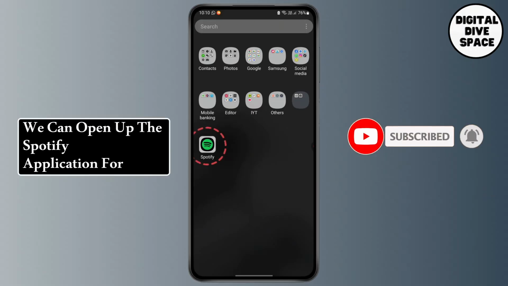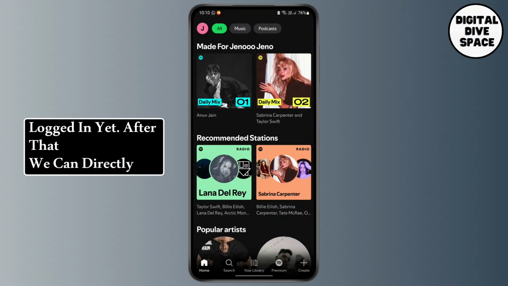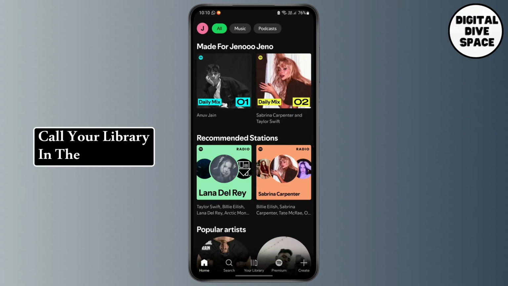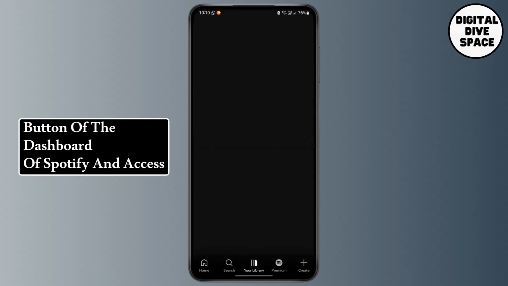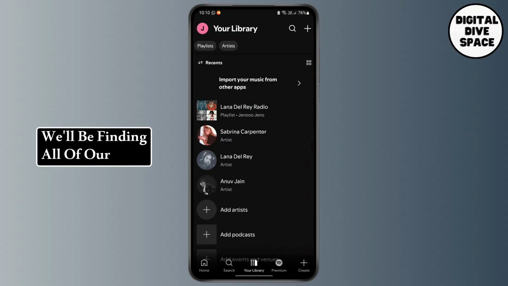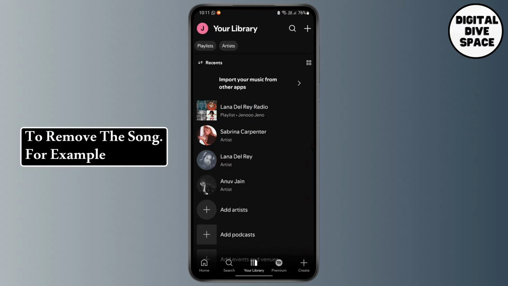We can open up the Spotify application on our phone and log in if we have not logged in yet. After that, we can directly look out for the option called Your Library at the bottom of the dashboard of Spotify and access it. And this is where we'll be finding all of our playlists. So from here, we can select the playlist from which we want to remove the song.